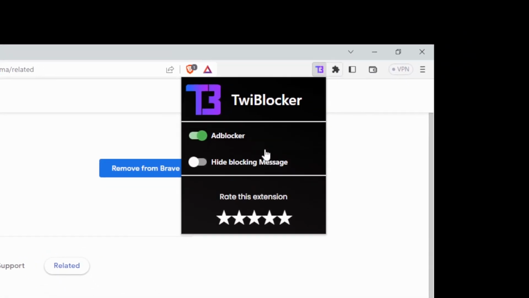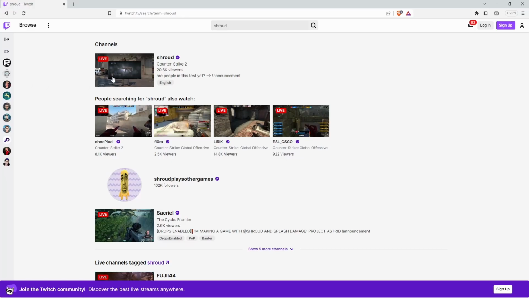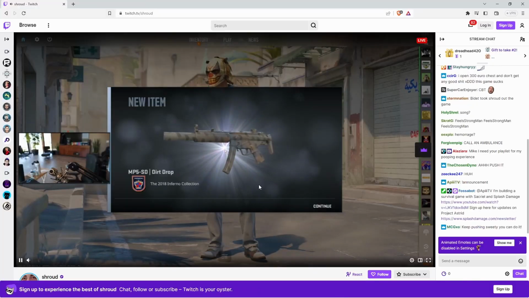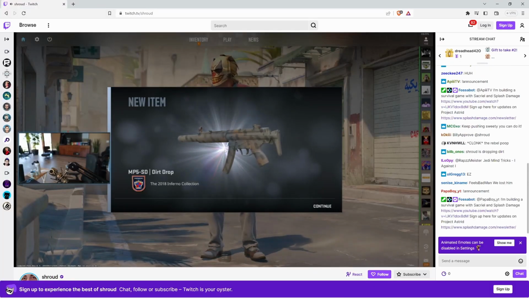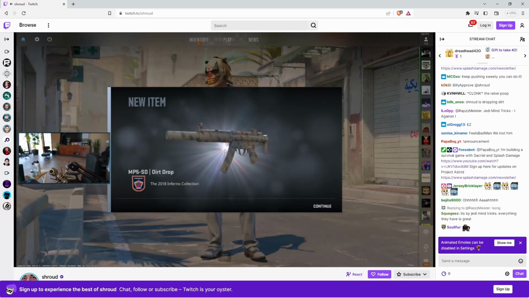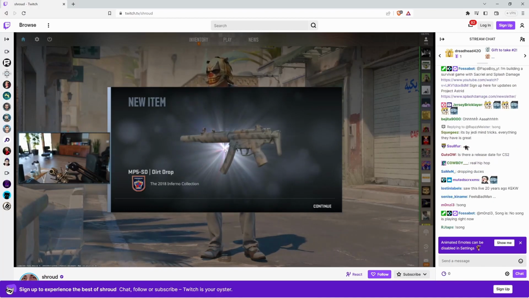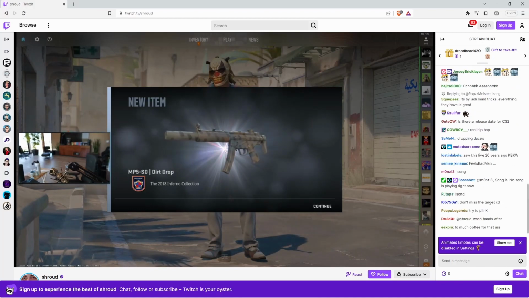Now let me show you how this extension performs on Twitch. For example, we can look at the Shroud stream. As you can see, we didn't get any ad. By the way, sometimes you can get some ads, but they will only be 5 or 6 seconds long, and then the ad will be removed by the extension. Most of the time you don't get any ads.